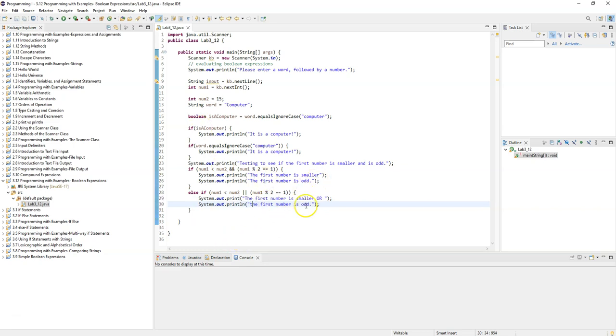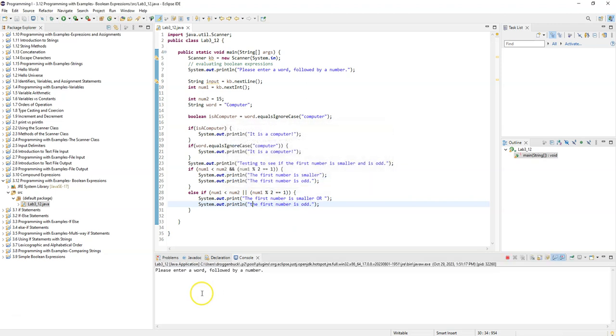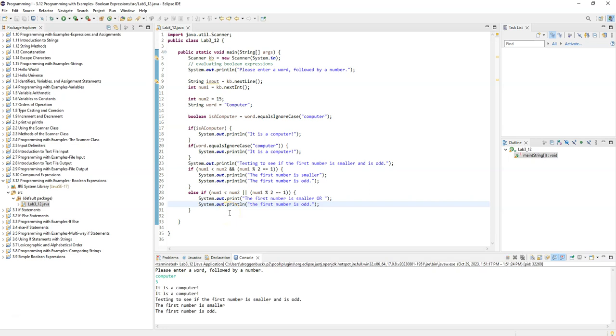So now if we run this, all right, so let's enter a word followed by a number. So let's just go ahead. I'm just going to put computer lowercase. Let's put a number. Let's just put 5. All right, we got it is a computer twice because remember we did have the same identical Boolean test. Then we are testing to see if the first number is smaller and is odd. And so we got the first number is smaller, the first number is odd.